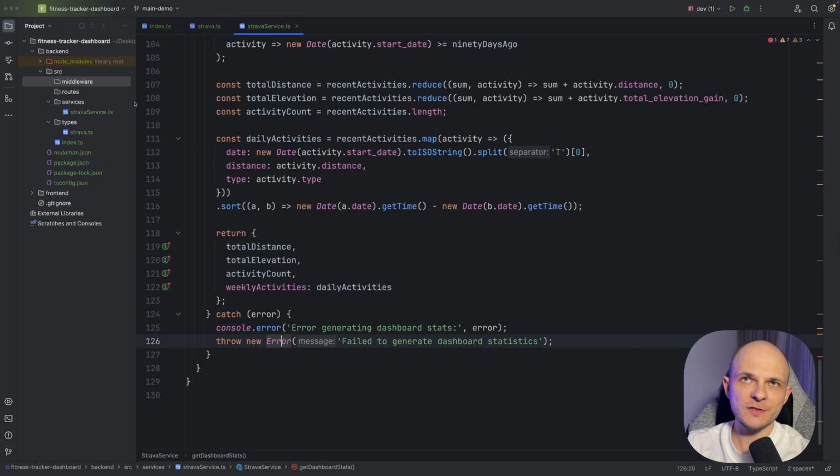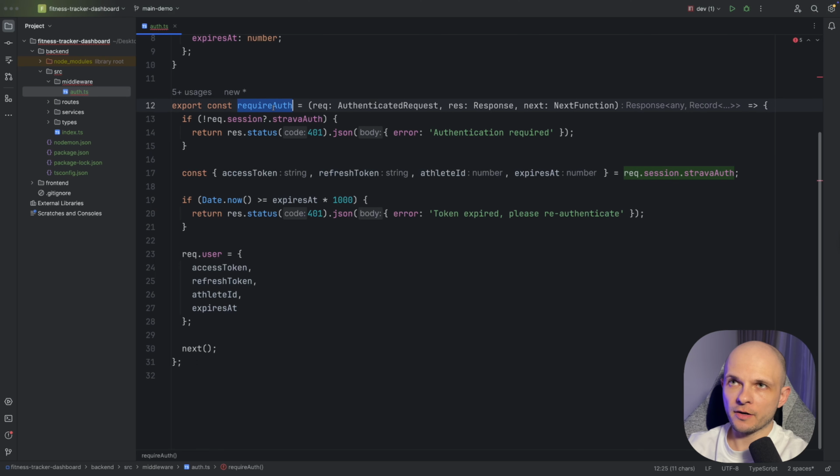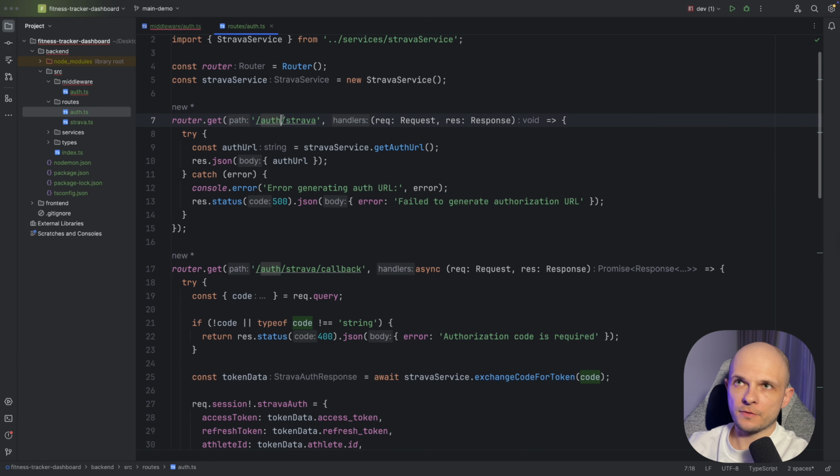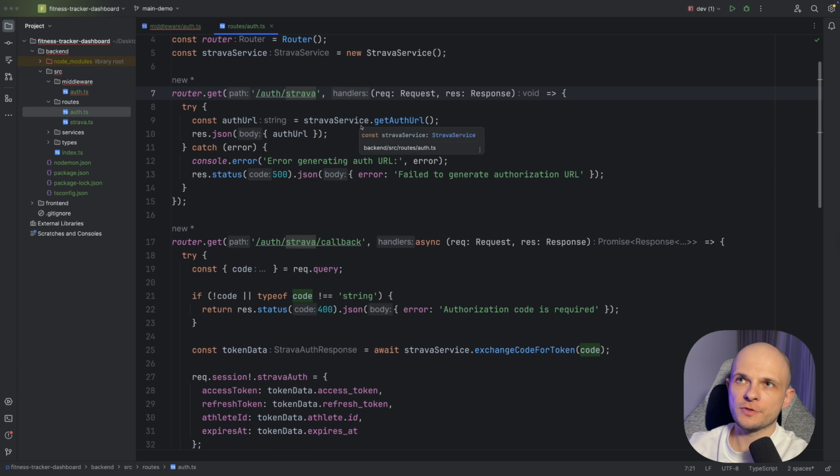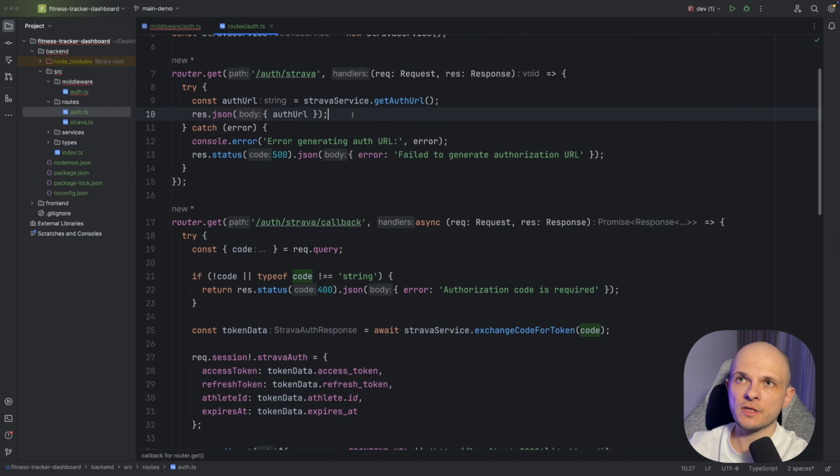Now what's left is to implement middleware and routes. For auth, we will just need the requireAuth method, and it's going to check if authentication is required. In case the token was expired, and we check this here, we just send to the user that the token expired and please re-authenticate. Now let's go to the auth routes, and for the auth we will need authStrava, and here we're going to use getAuthUrl from Strava service, and we respond with the auth URL.